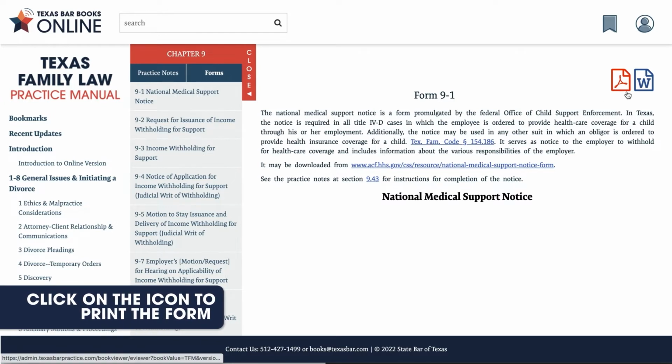Forms are available to download in PDF or Word format. Simply click the icon for the format you want to download the form.